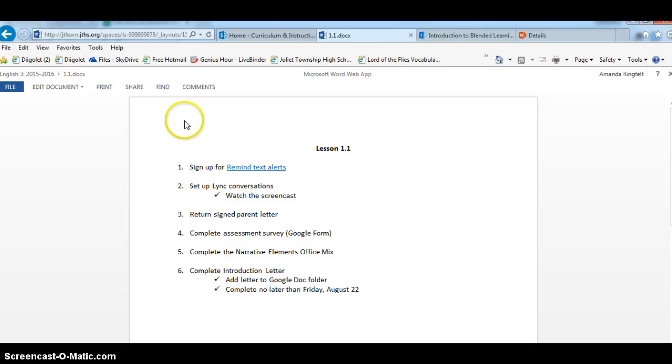I'm going to have them sign up for Remind text alerts, so this link takes them to a PDF that shows them how to sign up. I'm also going to have them set up Link conversations with me. I haven't created it yet, but I will create a screencast that will show them how to search for me on Link, add me to their contacts, and then send me a message.